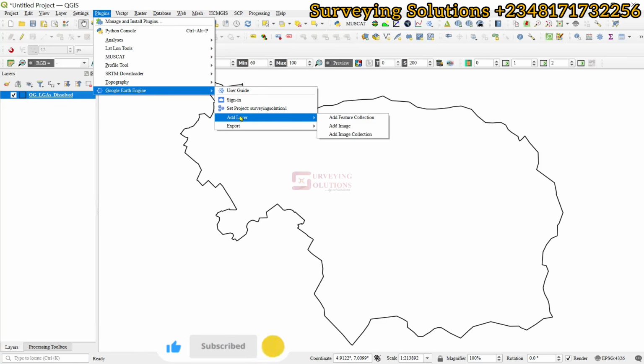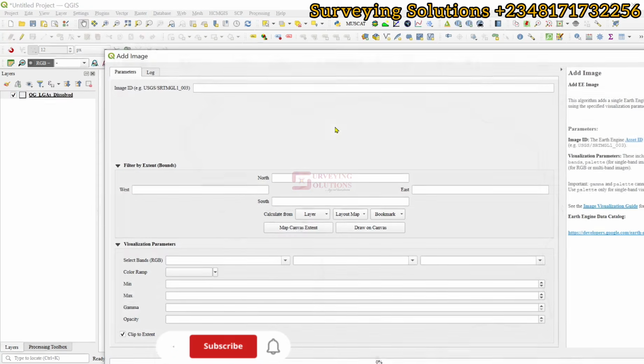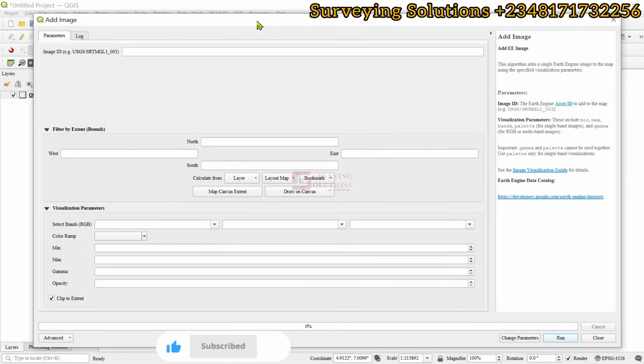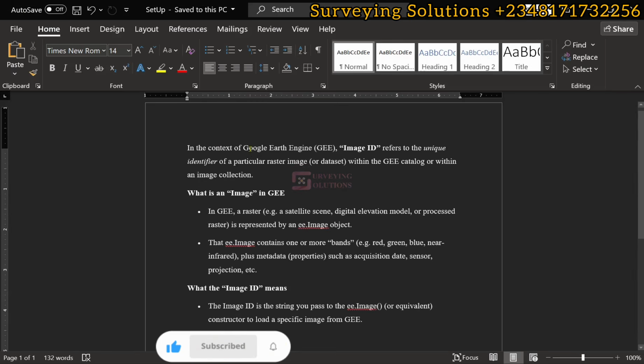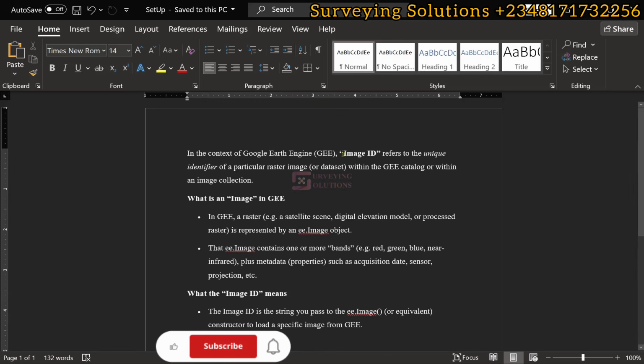So we are going to add a few layers, or we are going to add a layer. So the layer we are going to add is what? An imagery. So you click on add layer and then you click on add imagery. Now the add image window is open, and then we have a note here. From the note we can see that there is a unique ID, the image ID. It refers to the unique identifier of a particular raster image, right? Good. Or data set within the Google Earth Engine catalog or within an image collection.